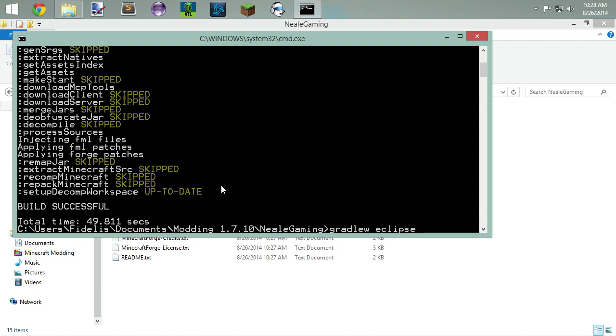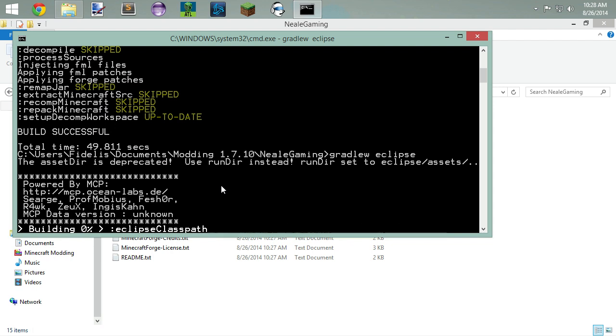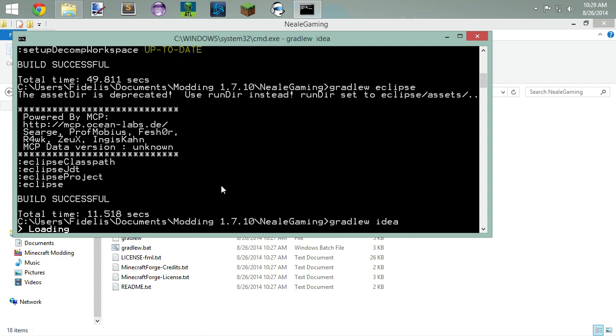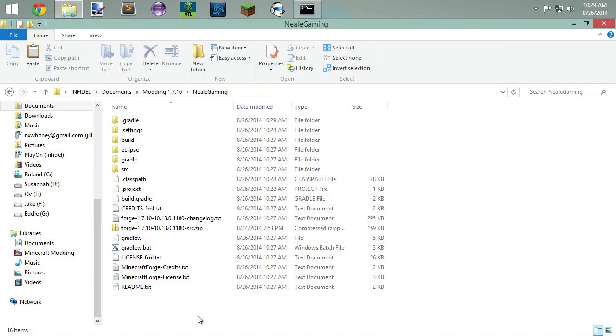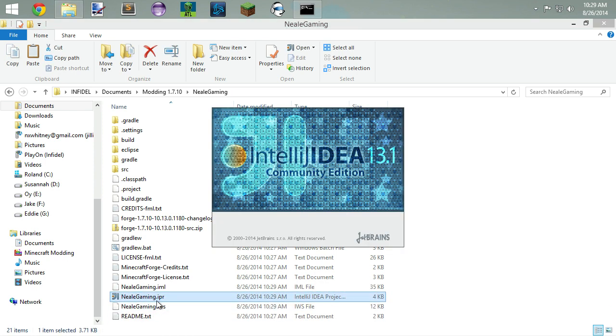We're going to set it up for Eclipse now. Eclipse isn't the only integrated development environment out there. There's also IDEA by IntelliJ. I know that some of you out there, Mr. Grim Reaper, prefer to use IDEA instead of Eclipse, which is totally cool. If you decide that you want to use that one, you just do gradlew idea, and it's going to give you an IPR file in the root directory of where your mod is. You can double click that and it will open up IntelliJ, and you can go from there.